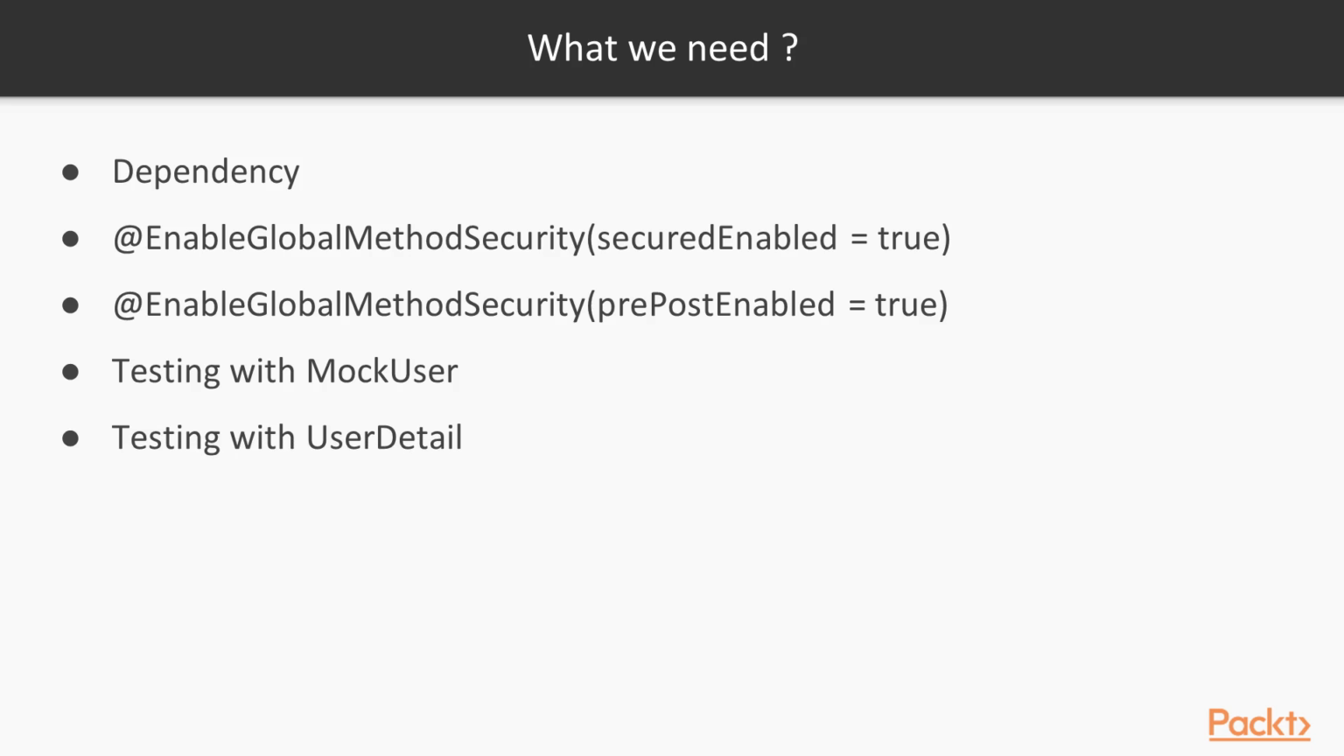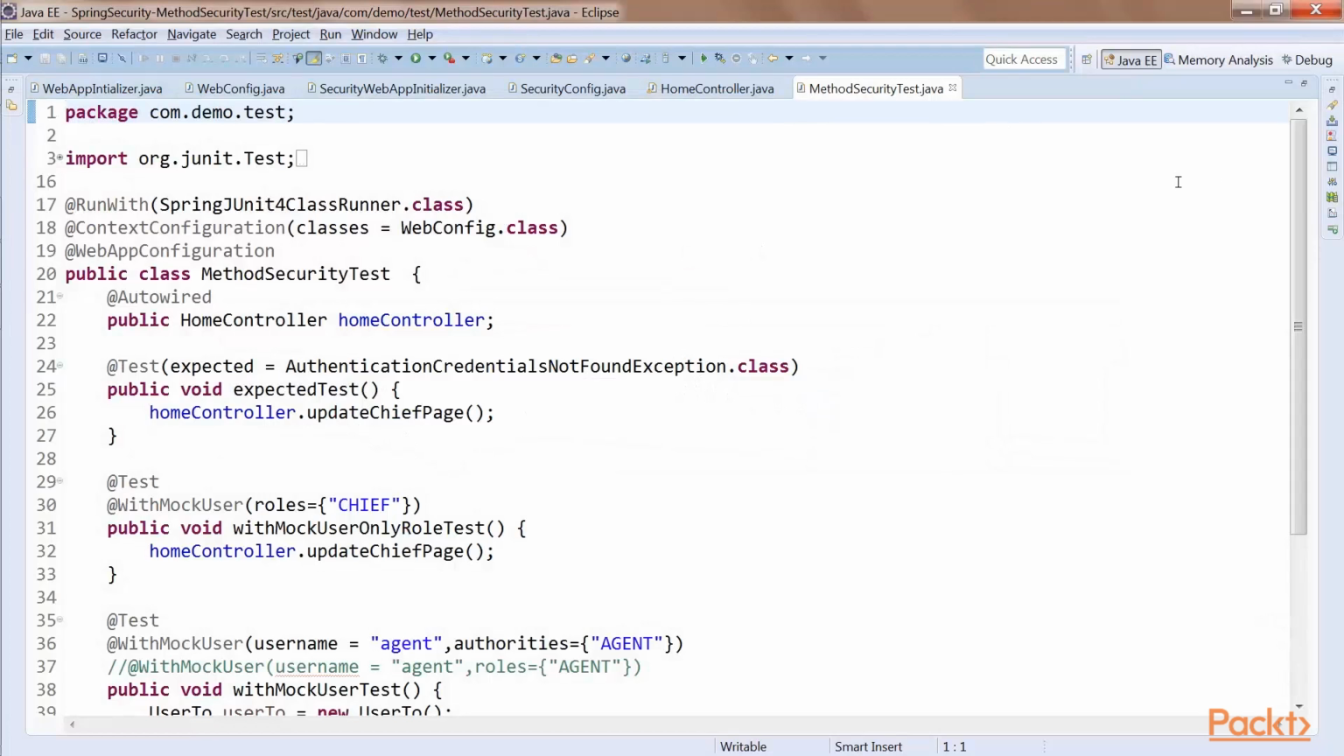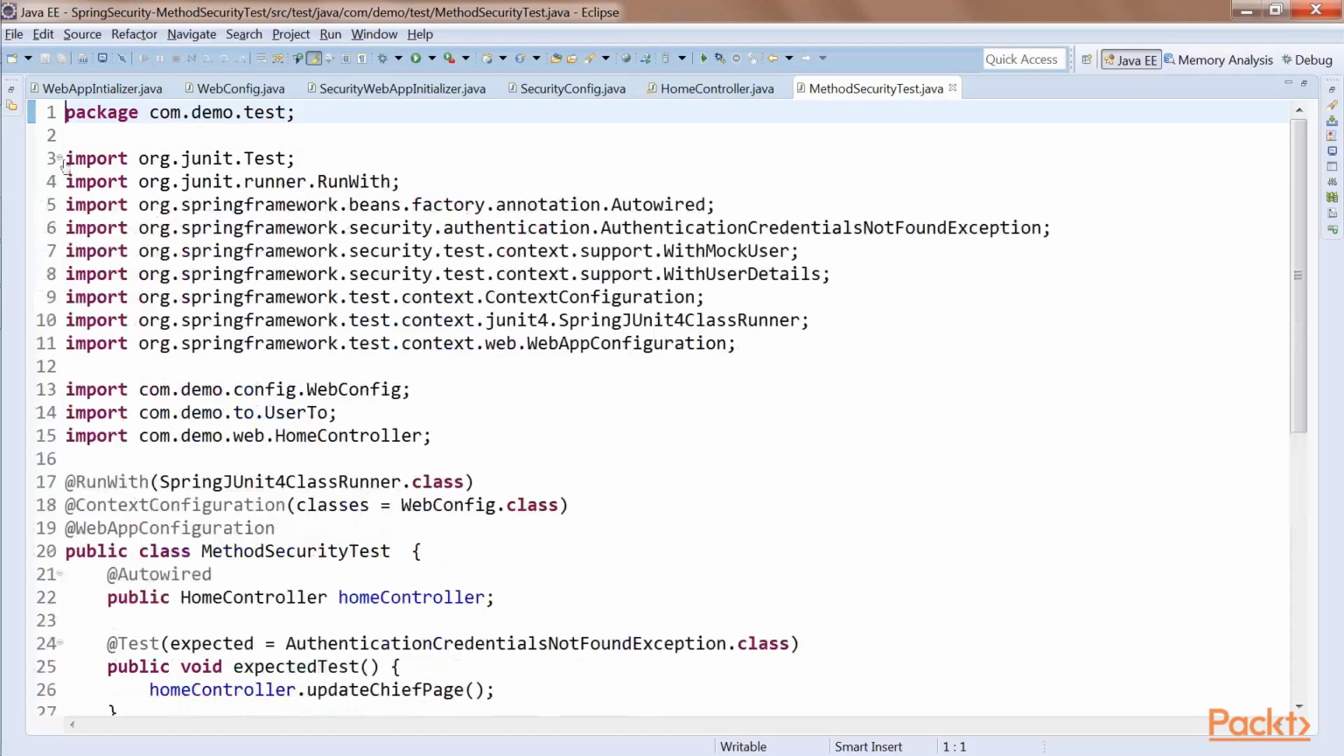You can also check with the user detail. So if you have created a user detail bean in your application, then you can leverage that bean to have the testing with the user detail. Now this is the JUnit configuration. Let's start with the import part.